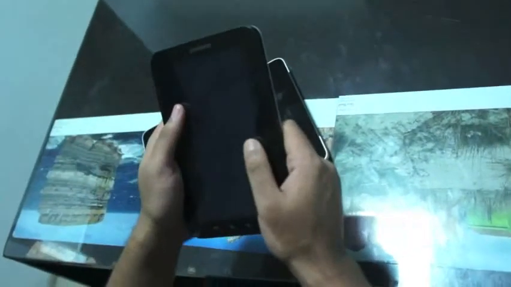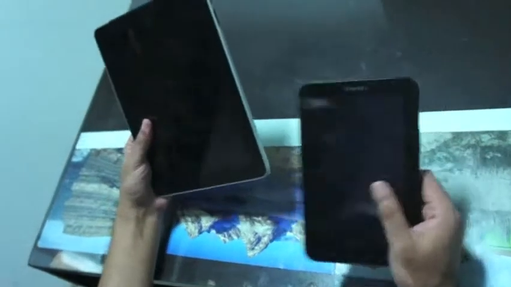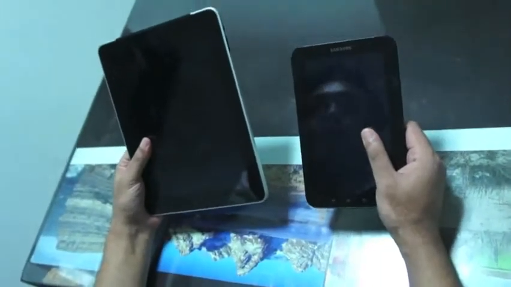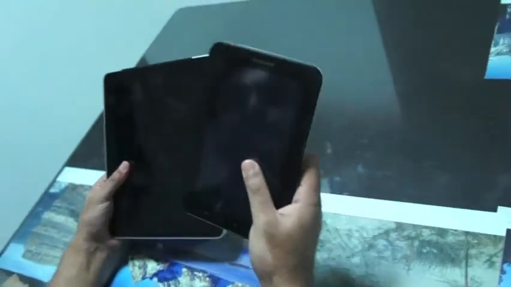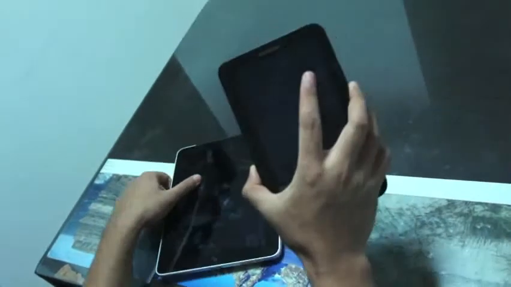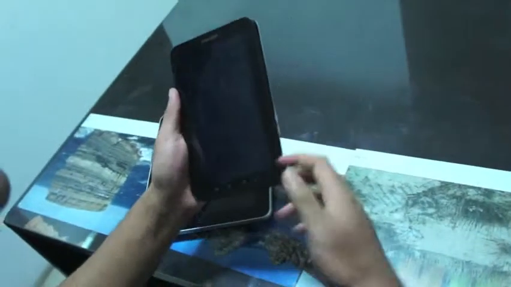So I guess overall, the Galaxy Tab probably does not look as good as the iPad, but you have to take into consideration that this is a much smaller device and it is much more comfortable to use in one hand, whereas the iPad you cannot use in one hand. The iPad looks better, but the Galaxy Tab definitely has a higher portability quotient.